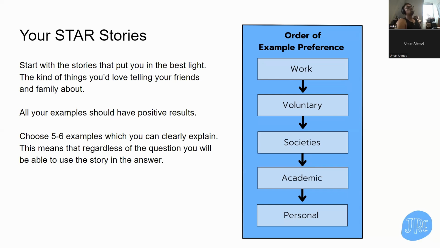When I say start with the stories in the best light, they're just stories that you tell anyway to your family and friends. We all love to tell stories that make us look good. All your examples should have positive results. Like, I did this thing and cool stuff happened. Choose 5 to 6 examples which you can clearly explain. This means that regardless of the question, you will be able to use the story in the answer.